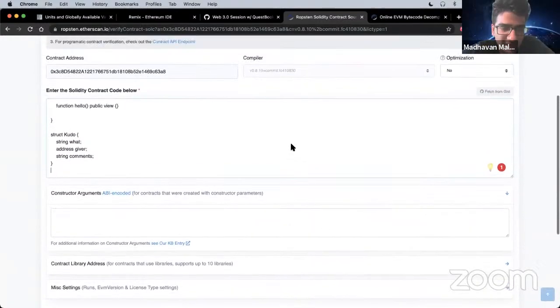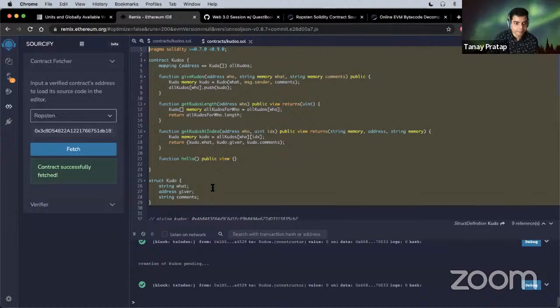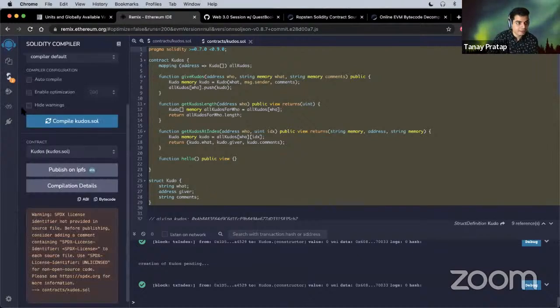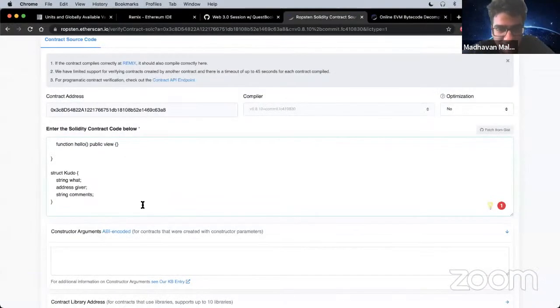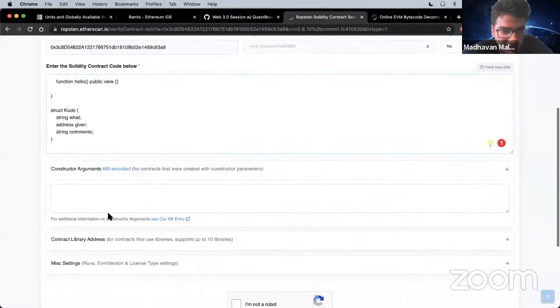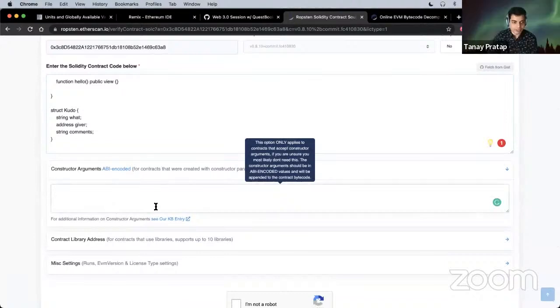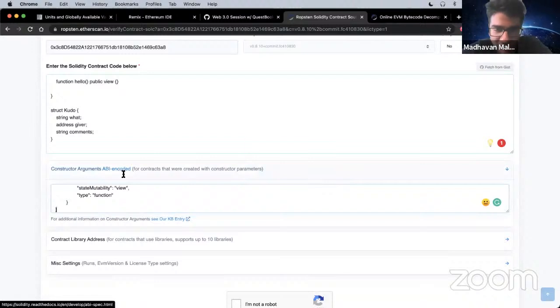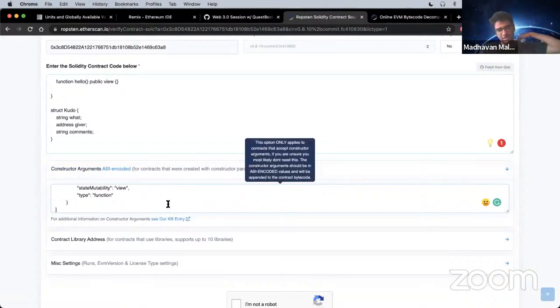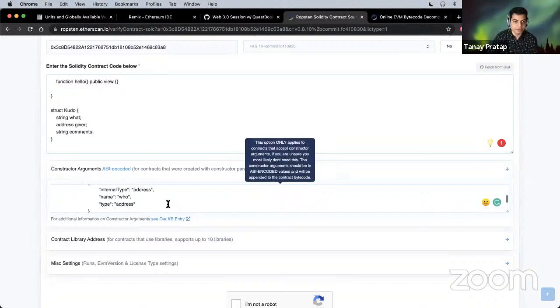Okay, now actually, go back to your Remix. Go to the compile section. Tap on that ABI below. Yeah, copy that. Again, go there. Paste it in the next one. Next. What's ABI? ABI is like API, but basically the signatures of all your functions. Signatures of all my functions.